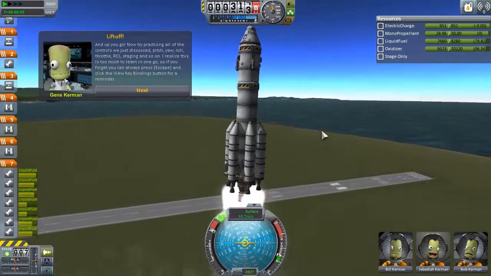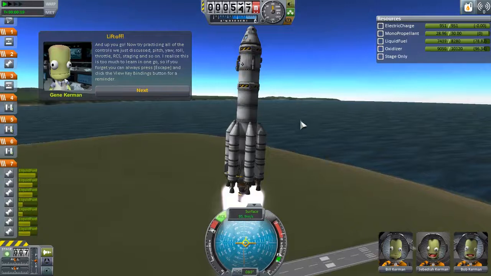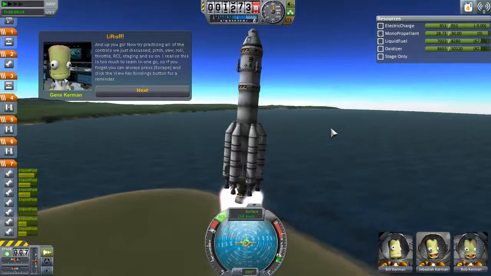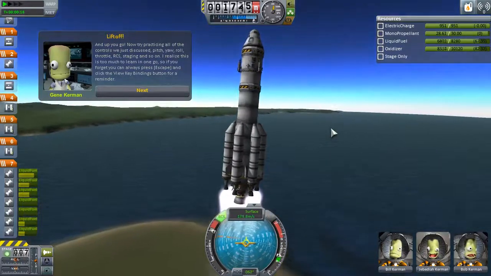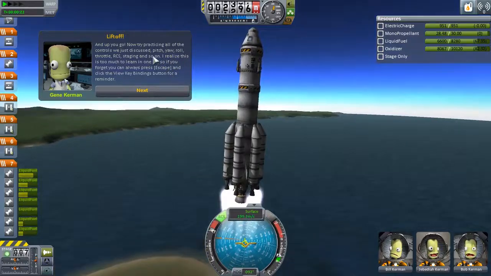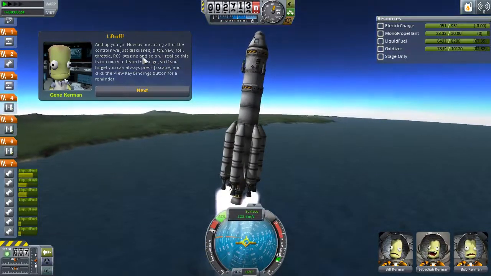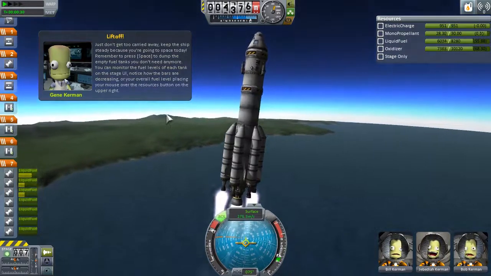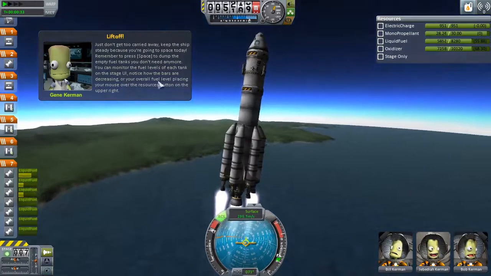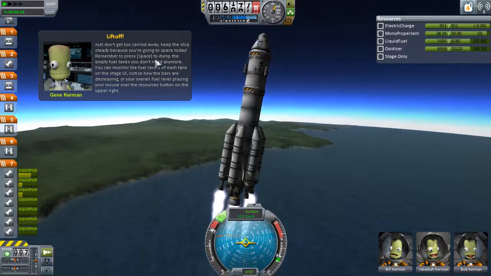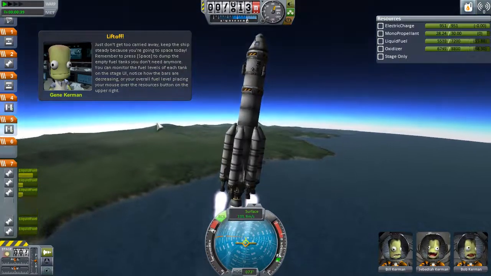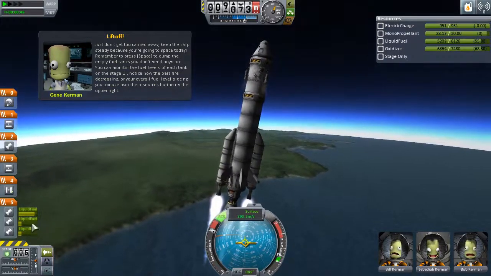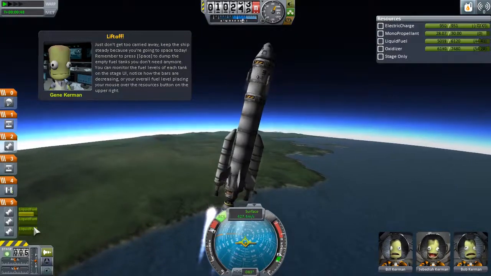Let's just turn a little to begin our gravity turn. Little roll there. If you forget, you can always press escape, and just don't get too carried away. Keep the ship steady because you're going to space today. Remember, press the space button to dump empty fuel. Oh, yep. Should have done it already. Reading and not paying attention. Gotta dump these next. There we go.